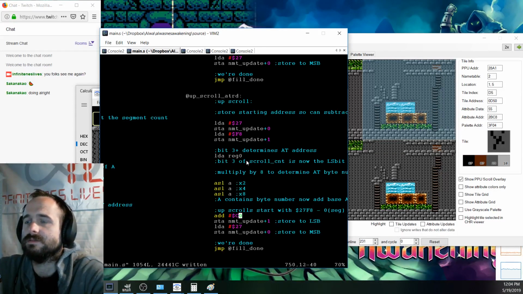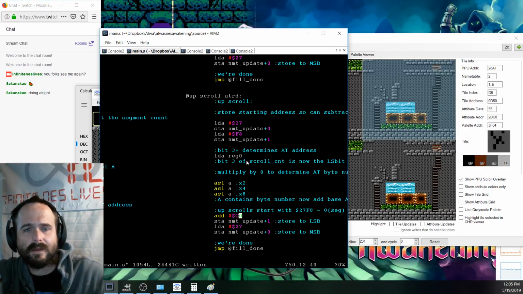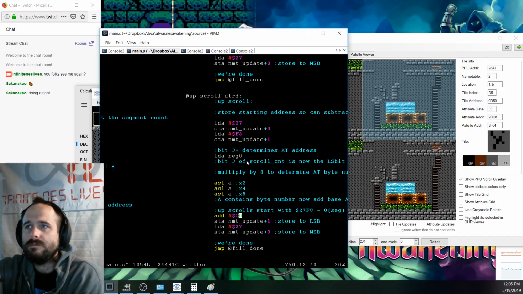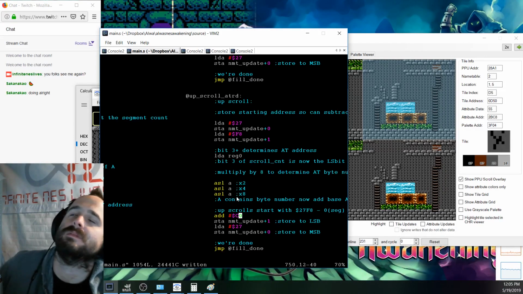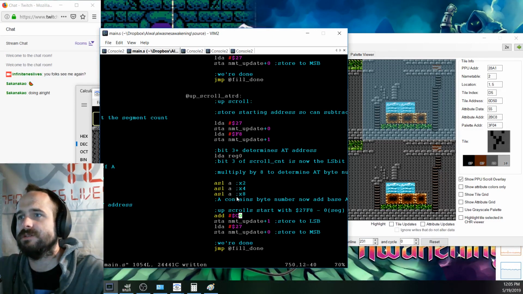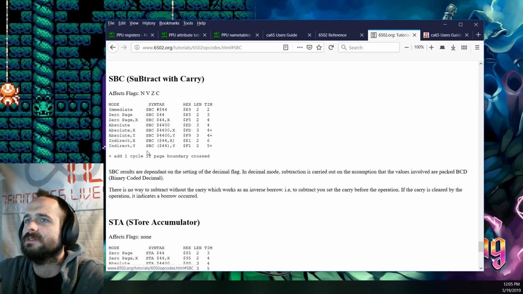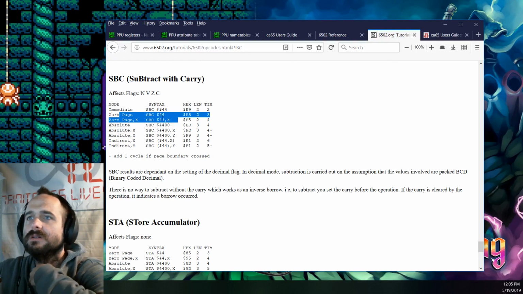Now we can subtract. Oh, wait a second. Subtraction's a pain. I think we want to use 2's complement. We want to add the 2's complement, which is subtraction. Or can we just put it in a register? What are our subtract options? So we can just subtract the zero page value.